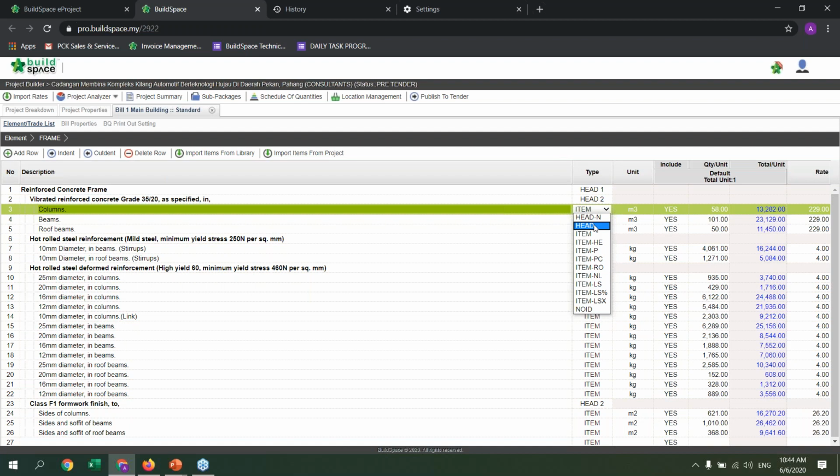Take for example, we wanted to change this to head. So we can do so similar to the reinforced concrete frame over here. If we wanted to remain it as normal item, we can do so by clicking on the item. If you wanted to convert it to item provisional, use the item P, item prime cost using the item PC.